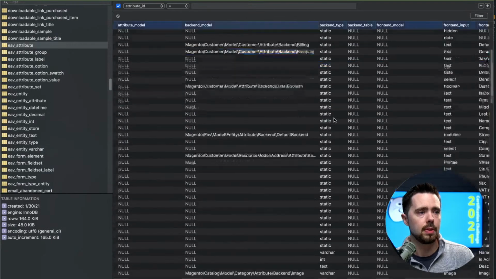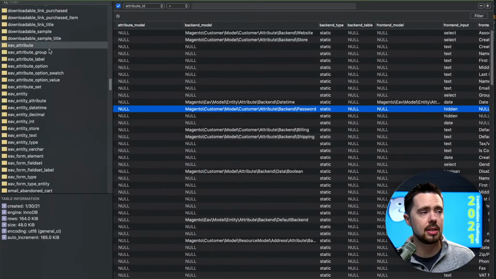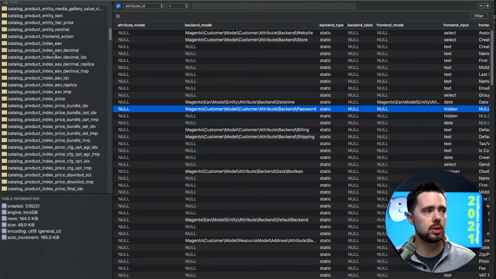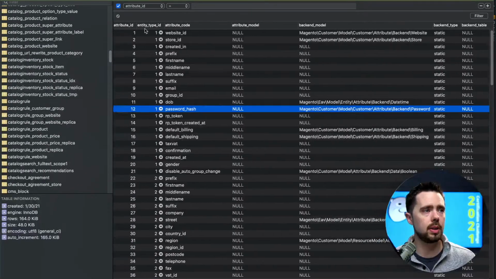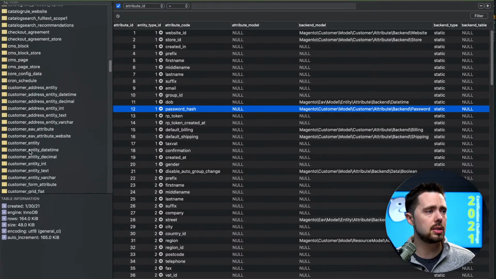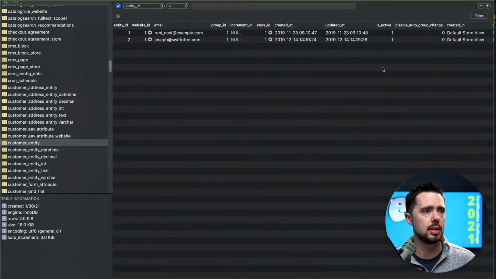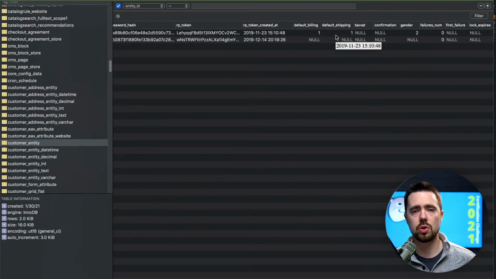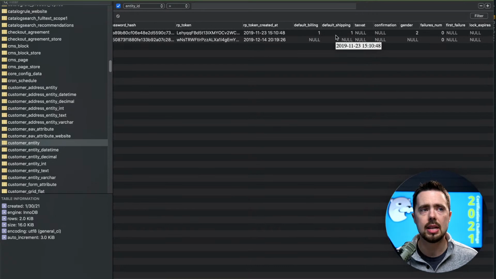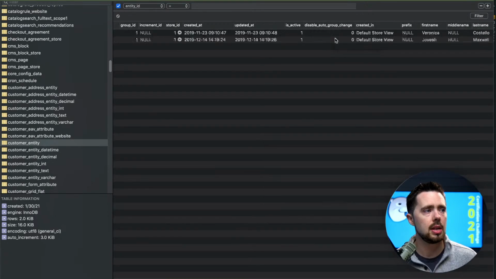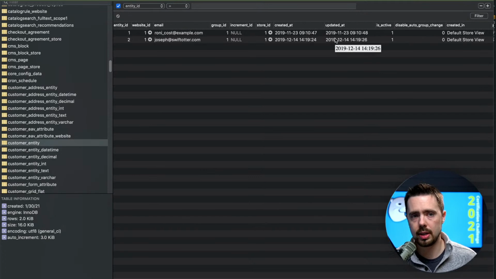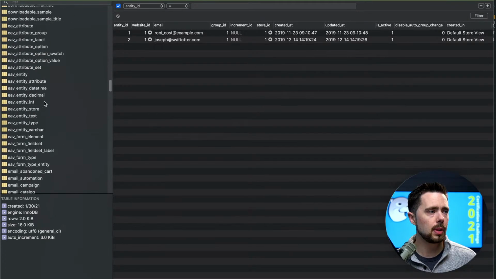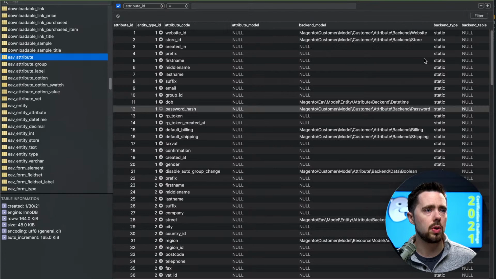The backend type. Backend type static means that this is loaded from the root table. So we are specifically entity type 1, you'll get to memorize this eventually, is customer. Customer is set here in the customer entity table. And all of these columns, these are static. These are specifically located in the root customer or the root product table. Okay, so that's the backend type.